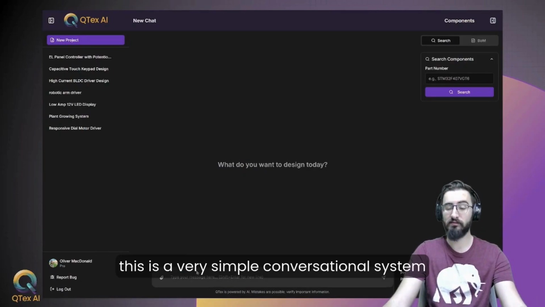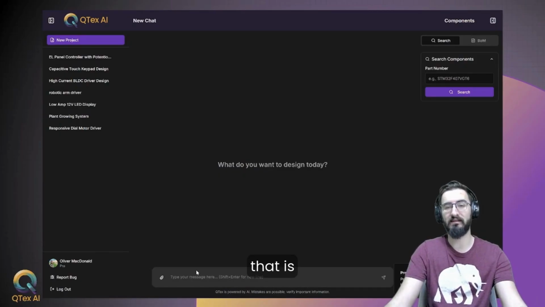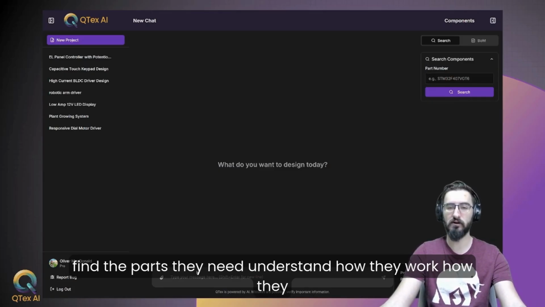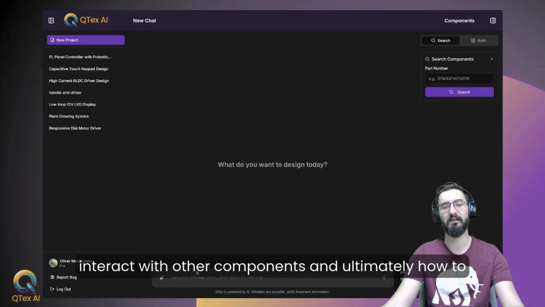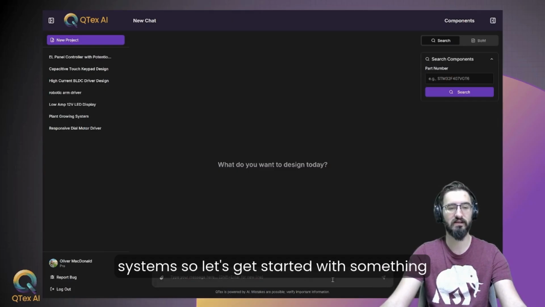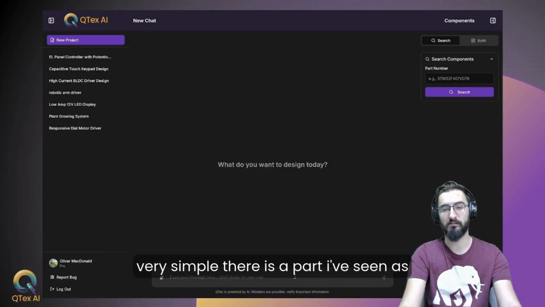Now, this is a very simple conversational system that is meant to help electronics engineers or those getting into electronics find the parts they need, understand how they work, how they interact with other components, and ultimately how to integrate them into your existing or brand new systems. So let's get started with something very simple.